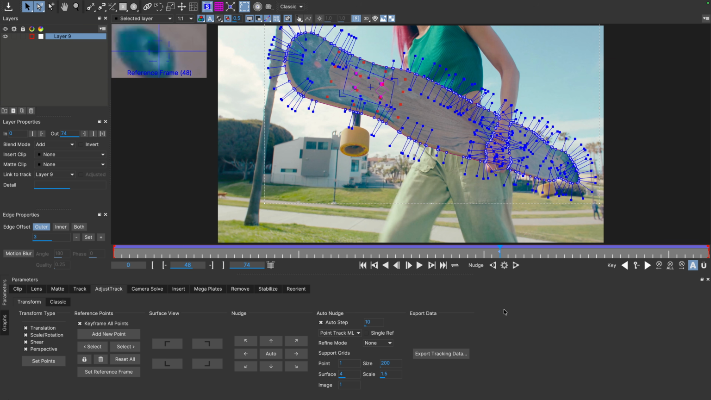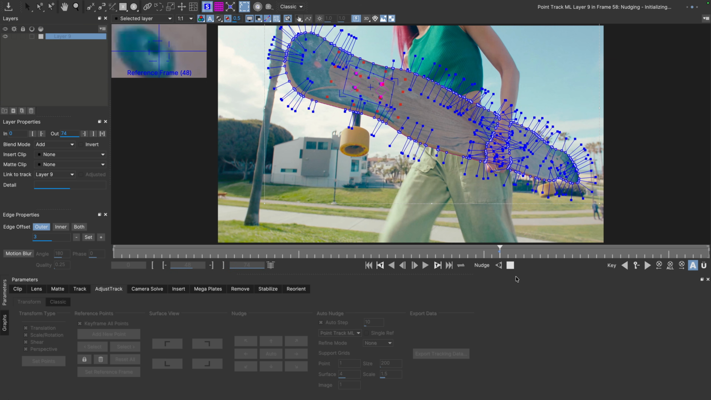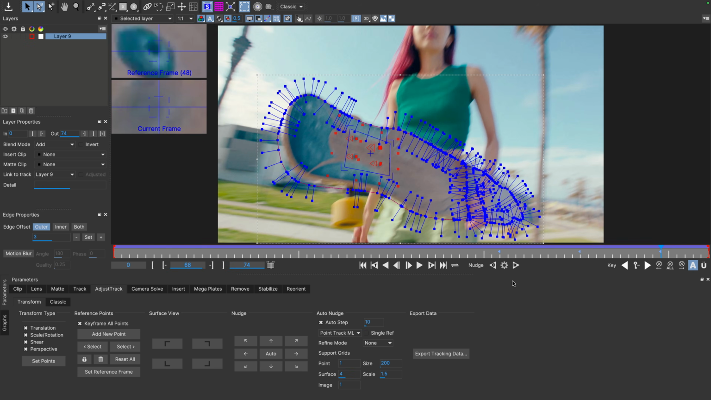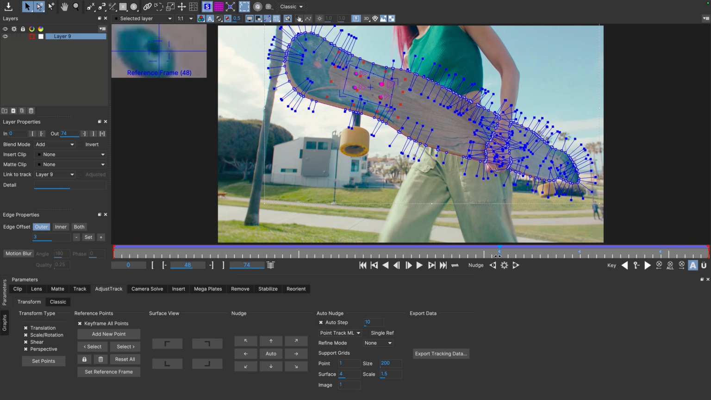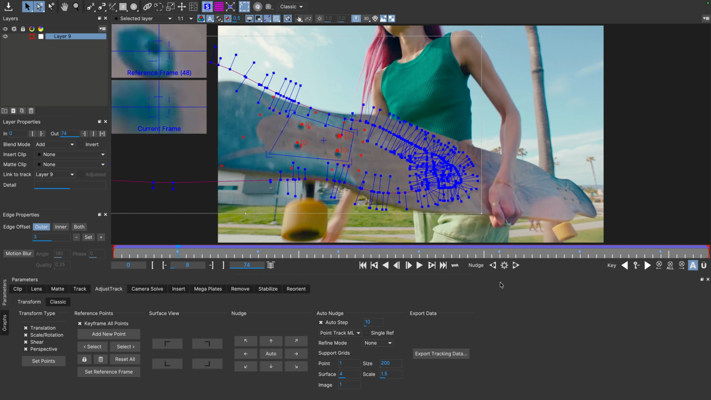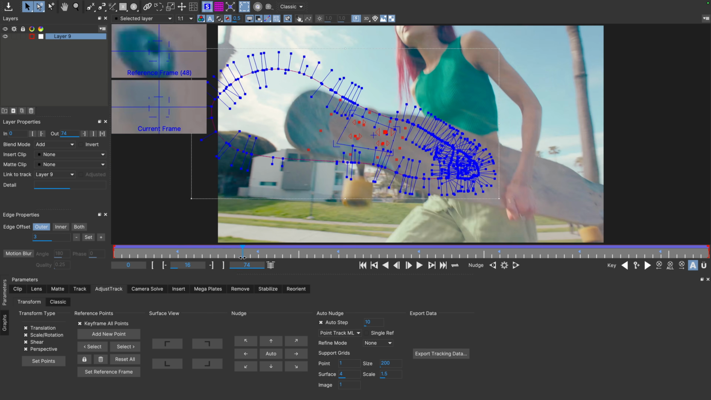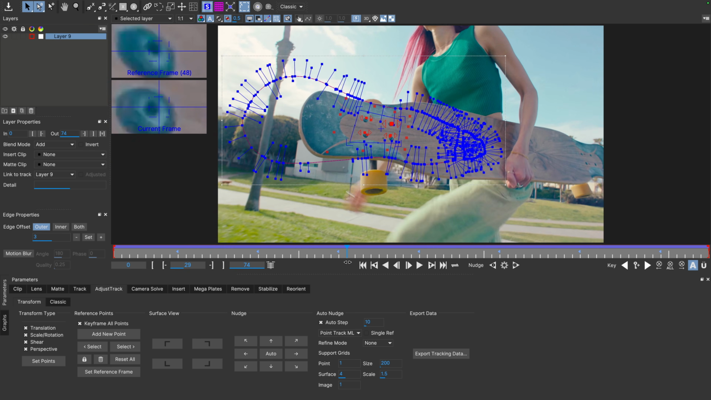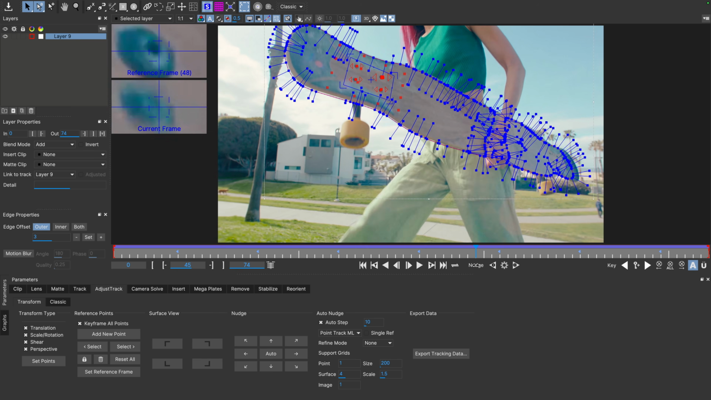All that's left to do is perform the nudge. Click the Nudge Forward button to analyze forward. And then return to the reference frame and nudge backwards to analyze the remaining frames. Mocha Pro takes care of the rest. It only takes a few seconds, but scrubbing the frames again, the surface is properly locked onto the skateboard.